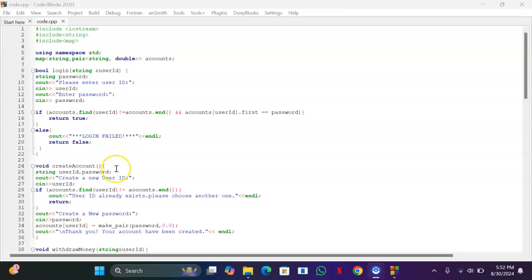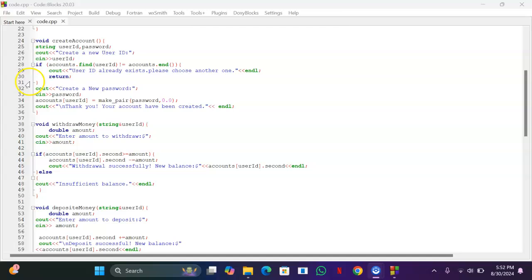So we shall go on to creating an account. Void createAccount. The purpose of this function is that it allows the user to create a new account, which prompts the user to create a new user ID. So the user will create a new user ID. It will check if the user already exists in the accounts map. If it exists, it will prompt the user to choose a different user ID.